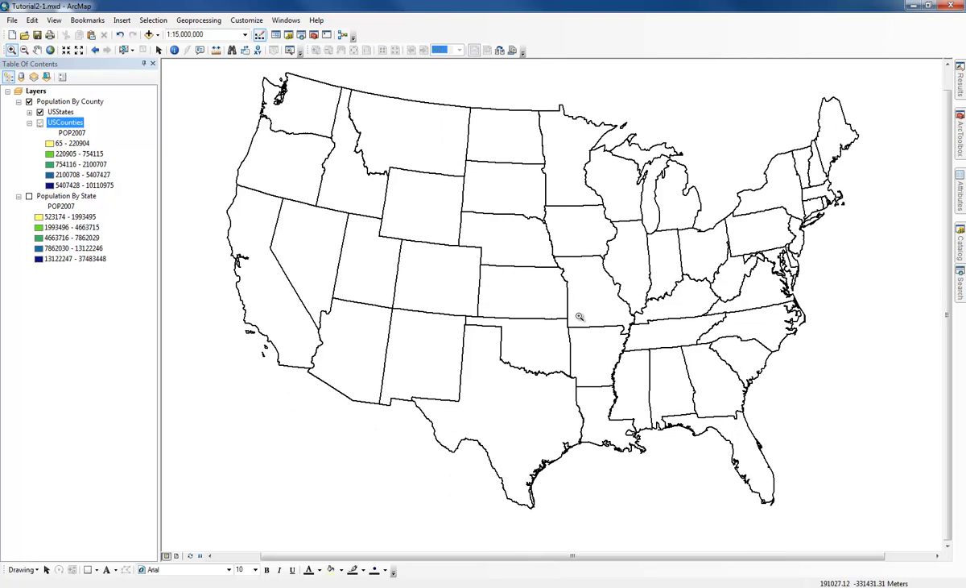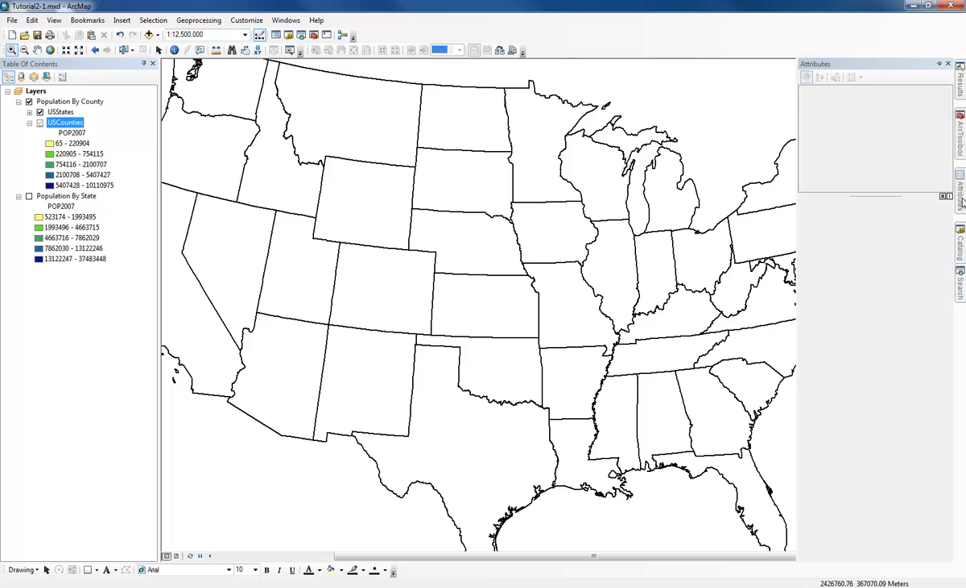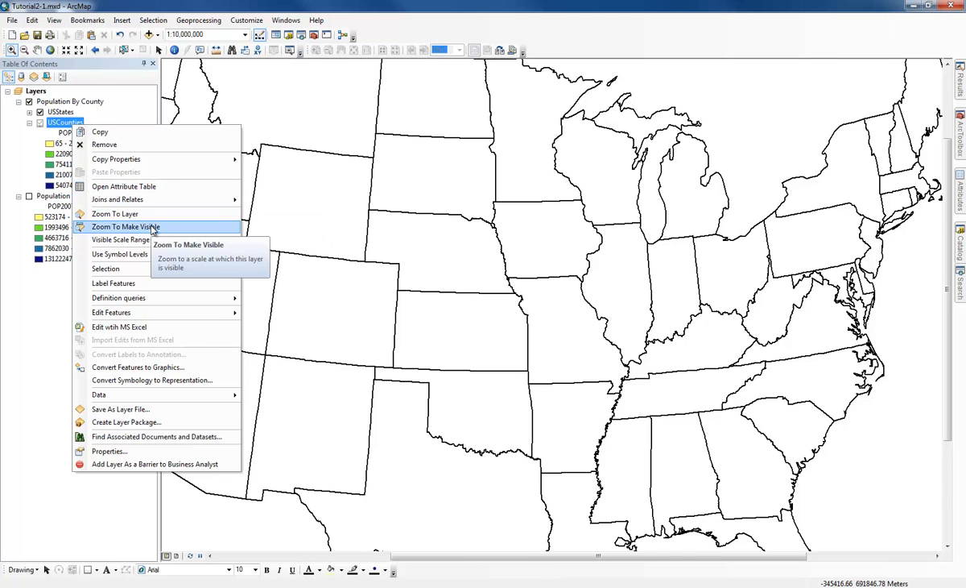I'm going to set a maximum scale based on current threshold. I'm going to right click on US counties and click on zoom to make visible.